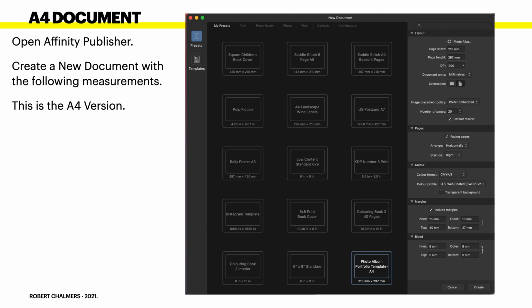Now, the A4 document. Let's get started. Open Affinity Publisher, create a new document with the following measurements. Now this is the A4 version, so I've started with the plain A4 document in the print options, the pre-made print ones, but because I'll change it slightly, it will end up in my presets, and I've renamed it Photo Album Portfolio Template A4. You can see it in the bottom right hand panel there.